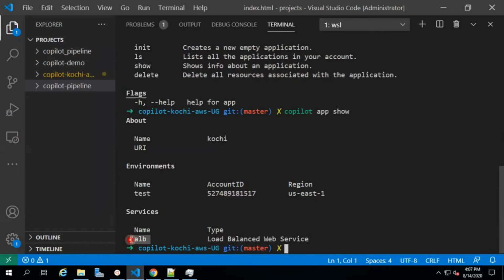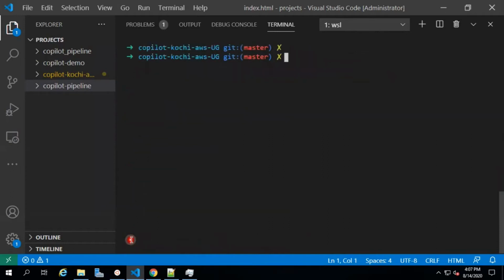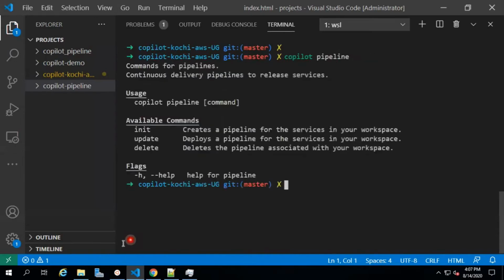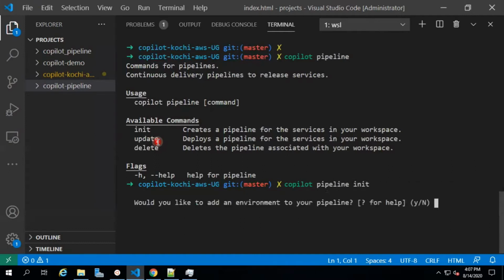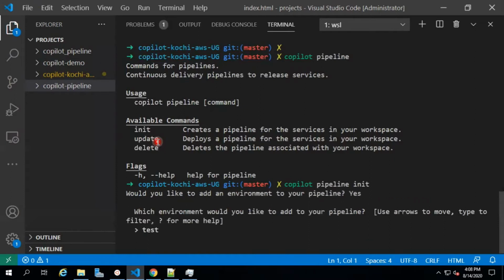So let's clear the screen and let's get it done with the copilot pipeline command. Here you need to either initialize with copilot pipeline init, or update or delete, right? So here I'm going to initialize this copilot pipeline command. While doing this, it is asking, would you like to add an environment to your pipeline? Yes, I would like to. Then the name of your environment, test.